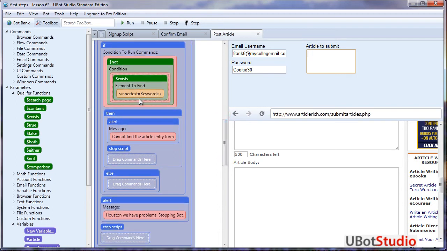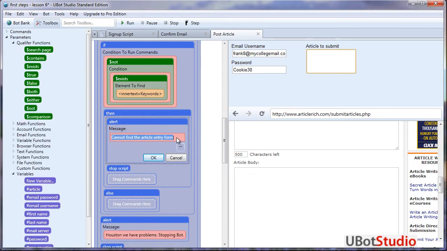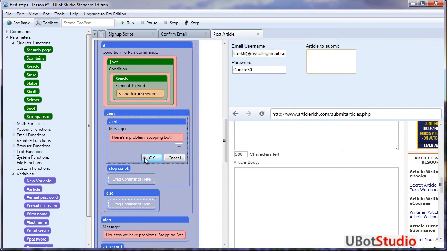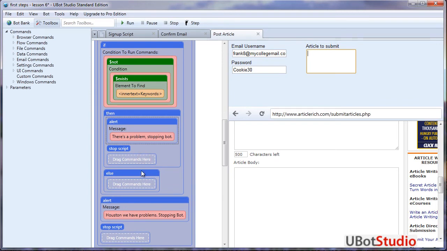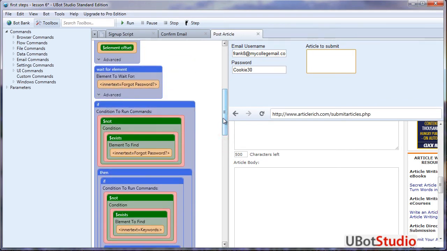So if that doesn't exist, then we know we're in trouble, and we can leave this as it is. We can say, could not find the article in entry form. What I'll actually do is edit this here. Okay. And I'm going to leave it like that. Now, so that's going to catch the two different things that could happen.